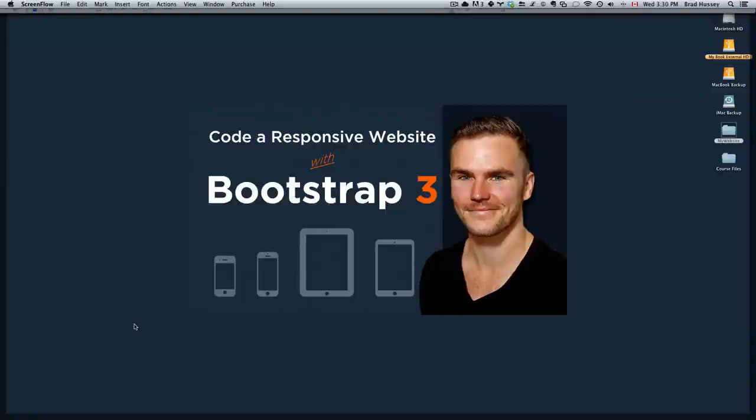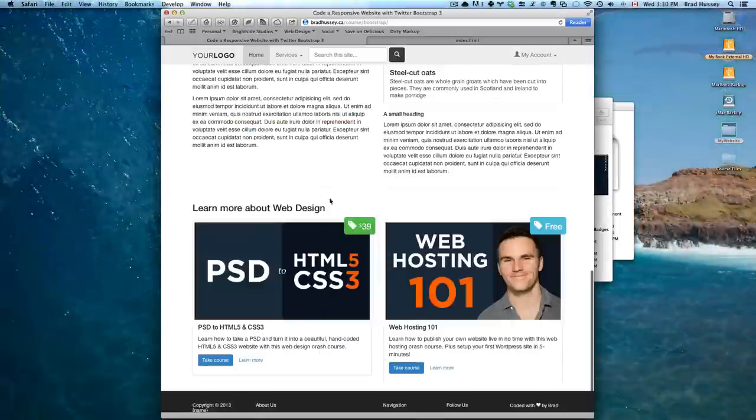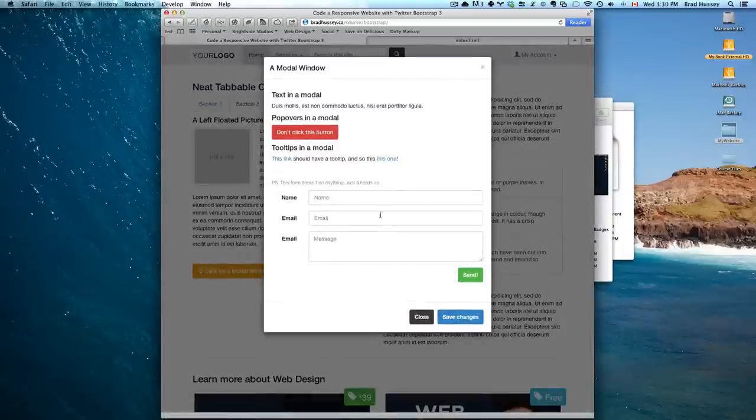This video is called Coding the Modal Container. In this video, we are going to be coding the Modal Window right here. But we're just going to code the container, not the actual popovers or the tooltips or the form yet. We're just going to do the container to get this thing to pop up, and then in the next lecture, we will add the pop-ups and the tooltips and the forms and so on and so forth. Okay, so let's jump right in.